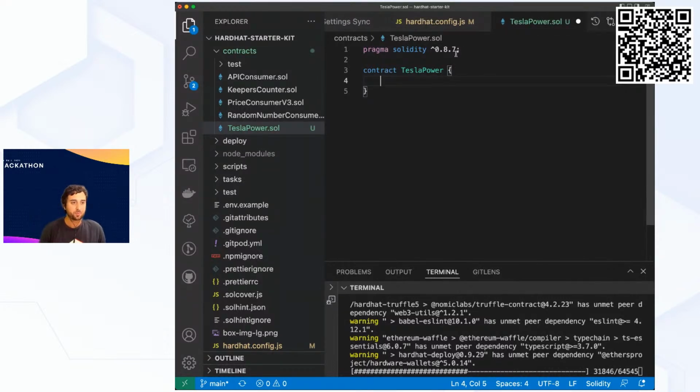All right. So we're going to need a variable that we're going to change. We're going to make it a uint256. It's going to be a private variable, so we're only going to change it via methods internally. And we're going to call it horsepower. So this is going to represent the horsepower of the Tesla, right?